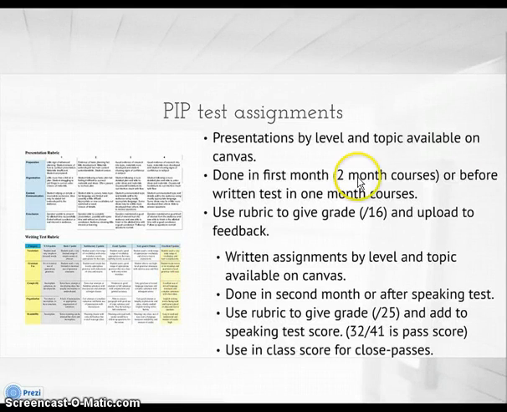Like I've said here, if you're doing a 1 month course, you will do the speaking presentation and the writing assignment in the same month. If you're doing the 2 month courses, you will do speaking in the first month, writing in the second month. So they will do the presentation. You look on your calendar, that will tell you when's good to do that, depending on if it's an everyday class or every other day class.